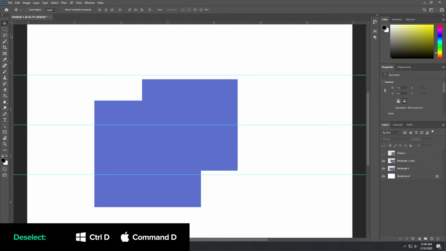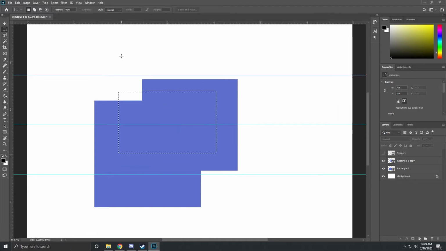Now this is for when you have a selection box somewhere on your canvas and you want to get rid of it. You can just simply do control D and it'll deselect everything.